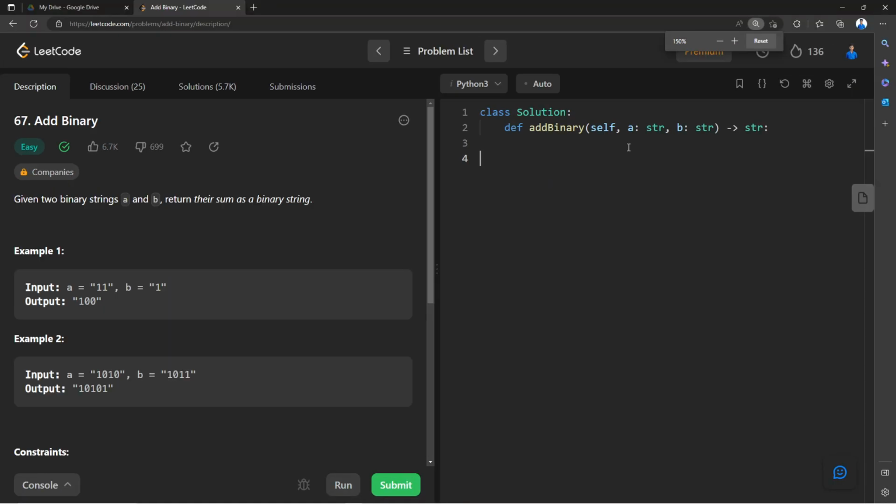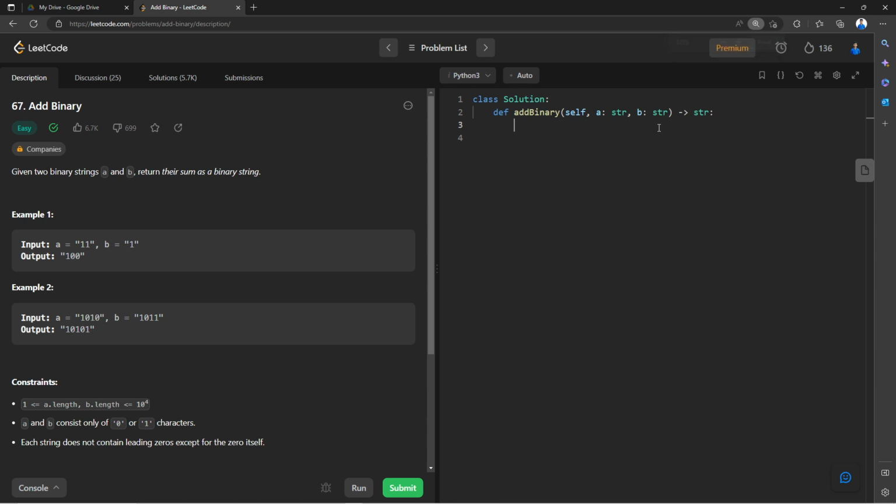So here guys, let me make this a bigger size. I hope this much is visible to you. So we are going to make two pointers, i and j. i will be pointing to the end of the a string, and j will be pointing to the end of the b string, right? And we are going to maintain one carry as well. By default carry will be 0, right? And the one thing which we need to return is the result. So we are going to make an empty string result, right?